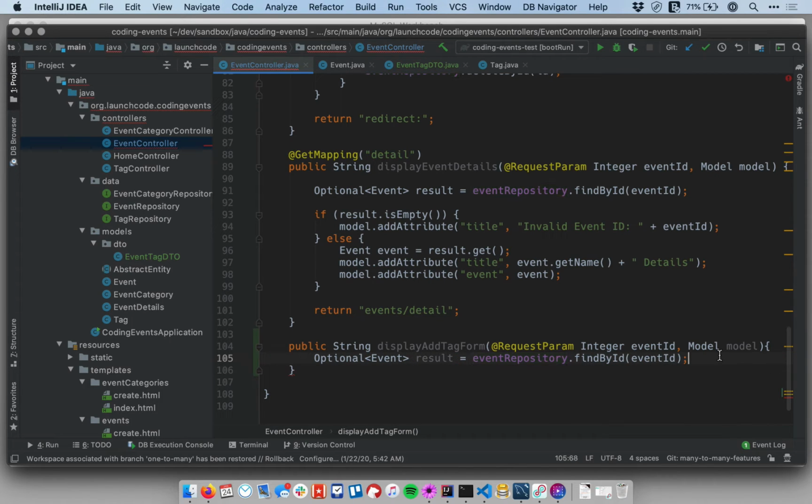Okay, and then I'm going to get the event object out of that. Event equals result dot get.